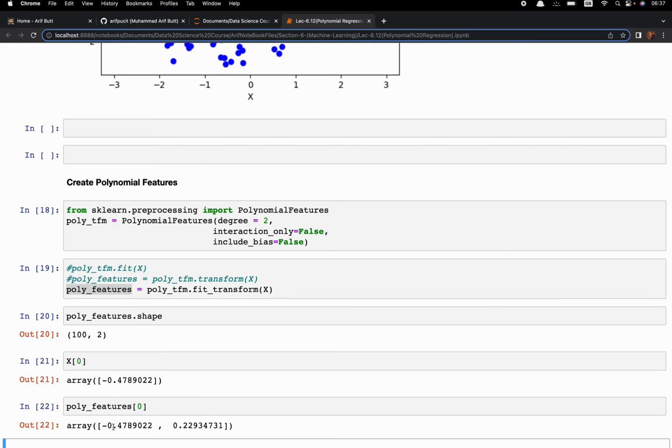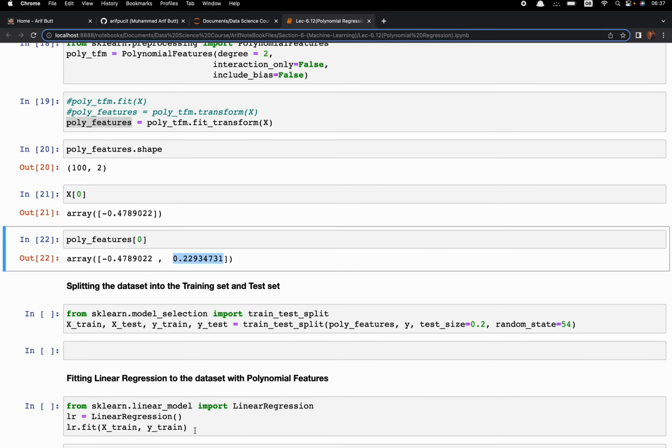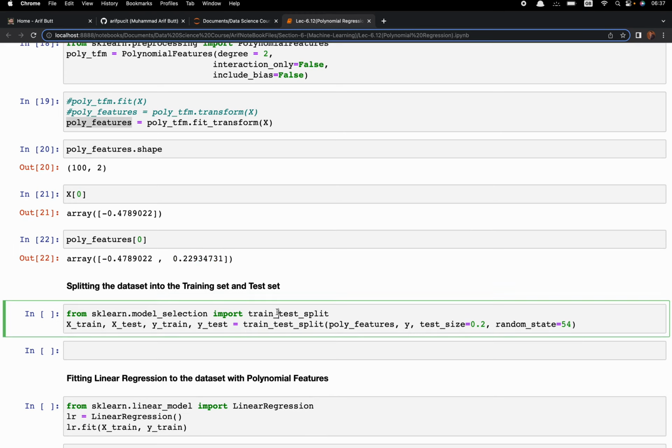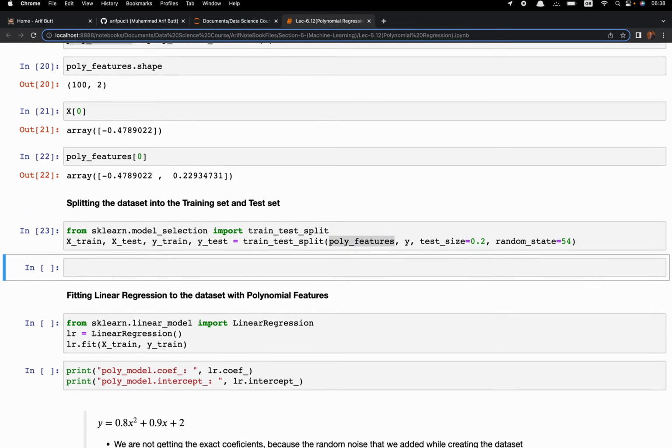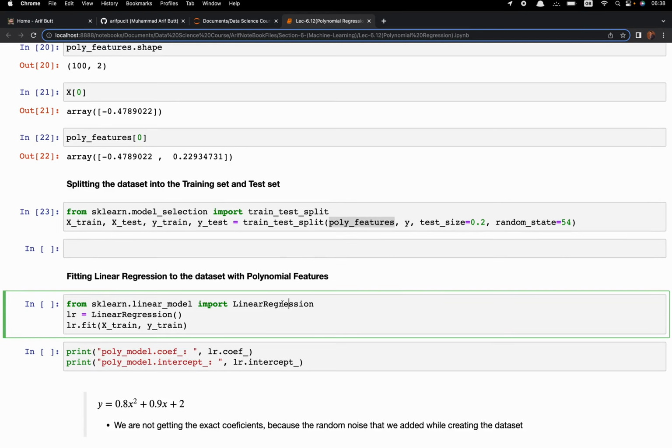Okay, so the first value is of course x, and the second value is x square. So we are done with extracting the polynomial features. The remaining steps are simple. First of all, the same old train test split, but this time instead of passing x, we will pass the polynomial features, the polynomial feature matrix that we have generated. Let me execute it. So we are done with train test split. Then we will create the instance of the linear regression model and fit it on the training data set.